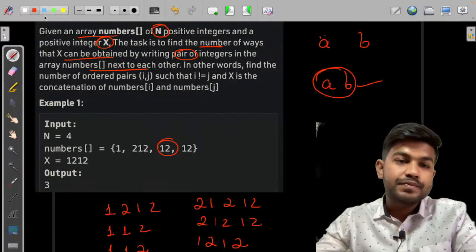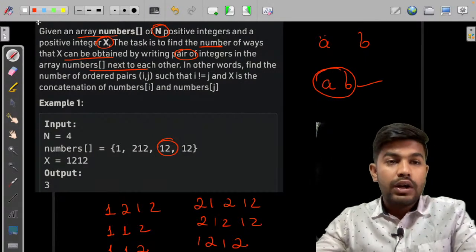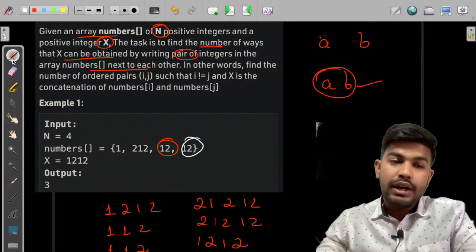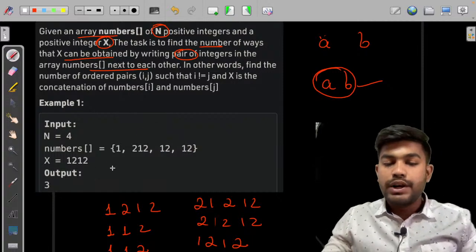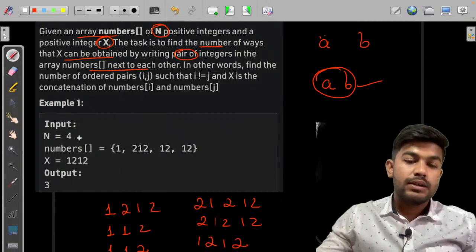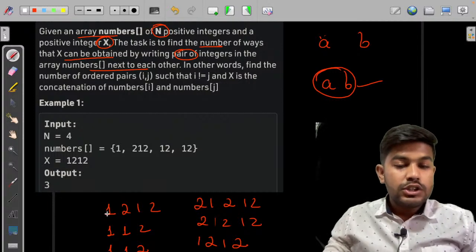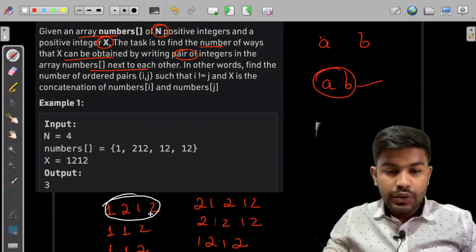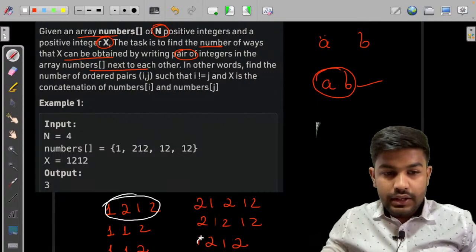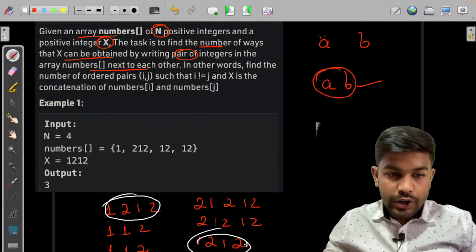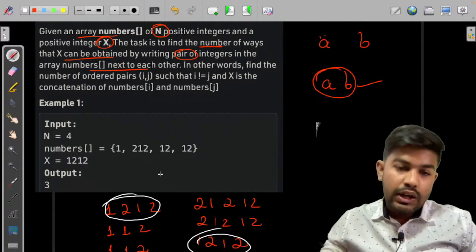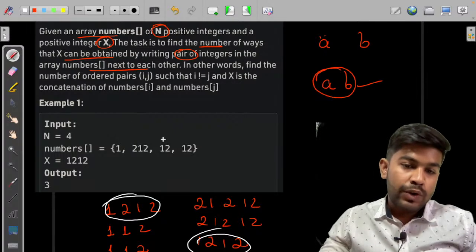I'm fine. Now the last value can't make any other pairs, so it is done. Now let us see how many 1 2 1 2 we can make. We can make this 1 2 1 2, then we can make this 1 2 1 2. Now there should be one more 1 2 1 2. Let me just see. Yes, there would be one more 1 2 1 2.